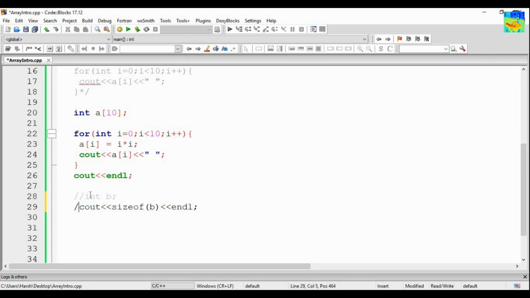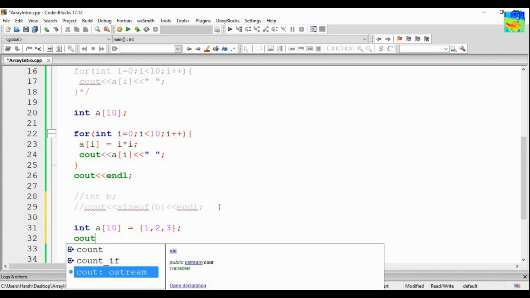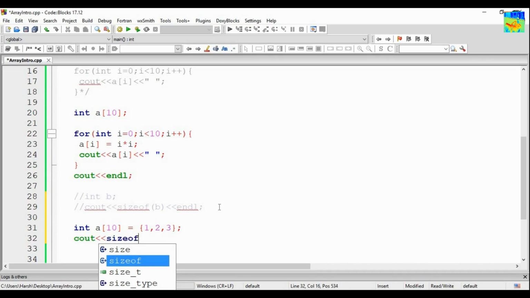Now let us do the same thing with the array. Let us try to print the size of the array. For example, I have an array of size 10, and I am only giving 3 values: 1, 2 and 3. What will be my output if I try to print the size of array d? So what will be my output?